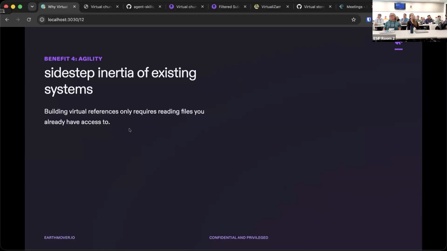So if someone else has a bunch of NetCDF files in their storage and I want to create some virtual references that point at their files, I don't need their permission to do that. I need to be able to read the files, and I need to be able to let my users read the files. But I don't need to be able to edit their files, and I don't need them to agree to me doing this.